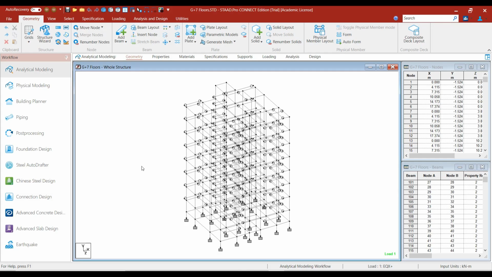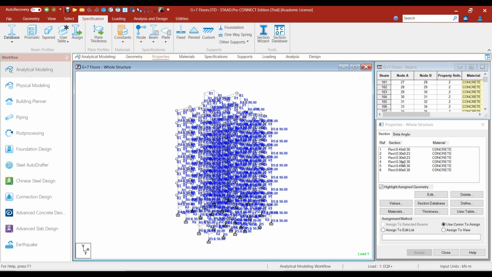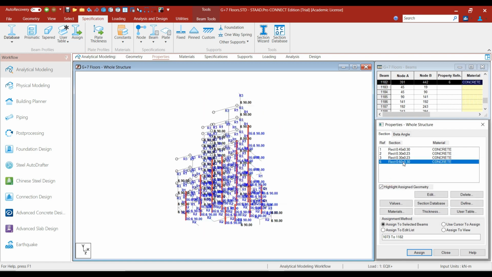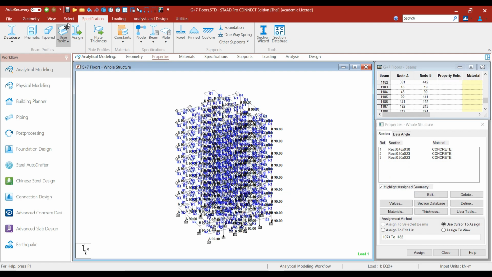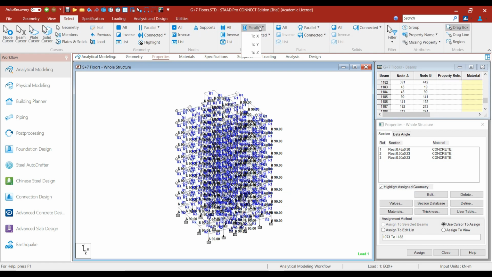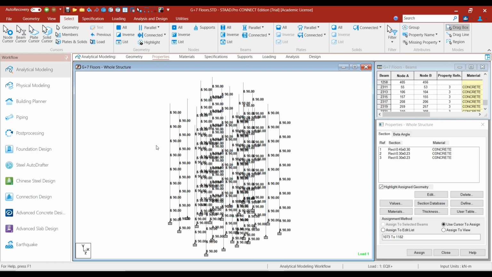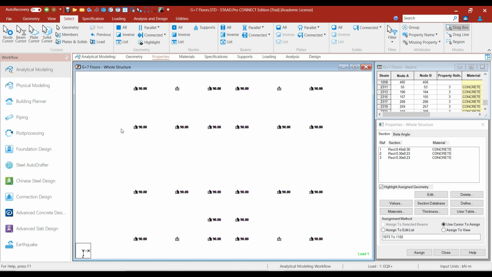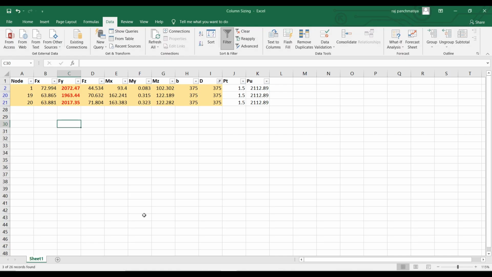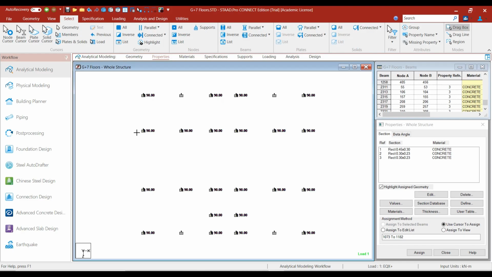Open the STAAD model and click on the Properties tab. First of all, delete the previously assigned sizes for the columns. Now go to Select and select beams parallel to Y, and then click on view selected objects only. Now activate the top view. So we need to assign 375 mm by 375 mm to the 1st, 19th and 20th column. So this is my first column, this is my 19th and 20th column.